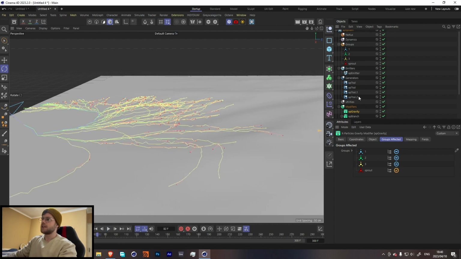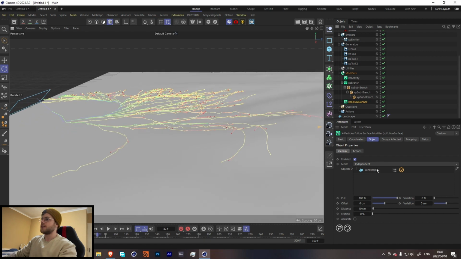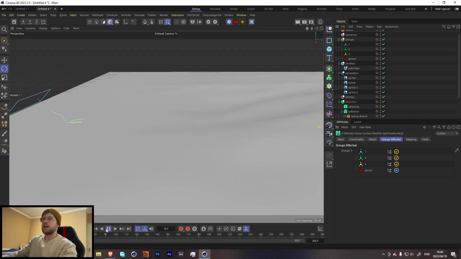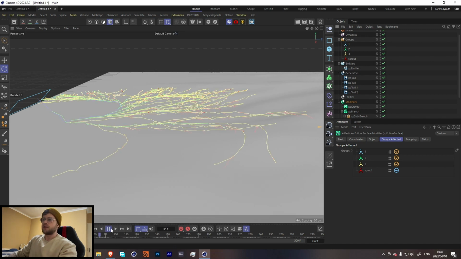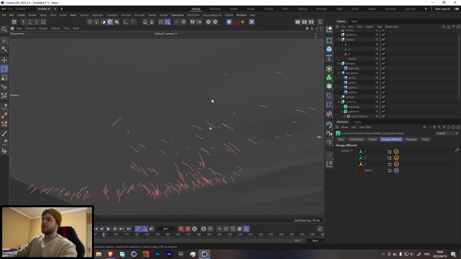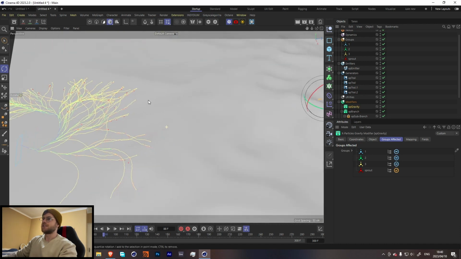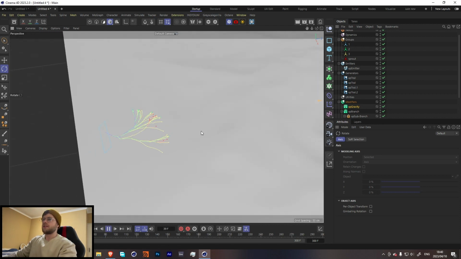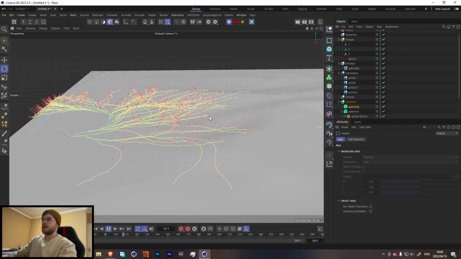So the reason for that is that our follow surface is still being applied. So let's go over here into our groups affected and bring in each of these again. And we only want these to be affected, but not the sprouts. So let's turn off the sprouts. And now when we press play, our sprouts are moving downwards. So the reason for that is that our gravity is facing downwards. So let's just change this to 180 degrees. Press play again. And now look, we have our little sprouts over here, which is super cool.